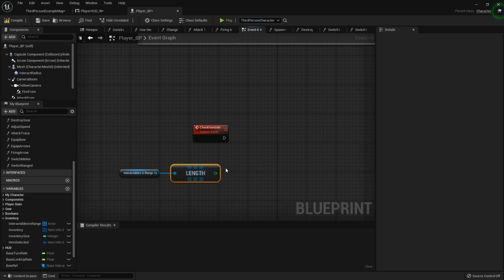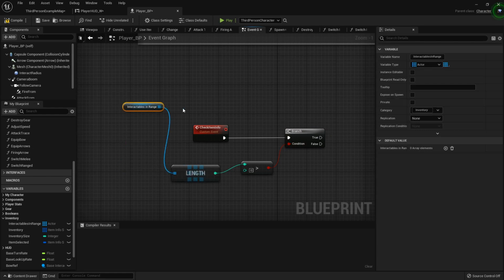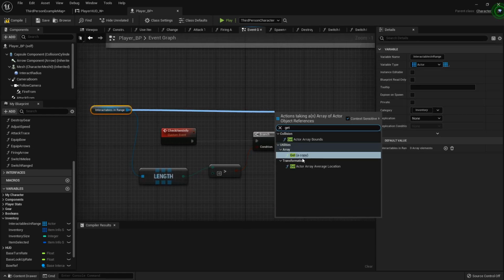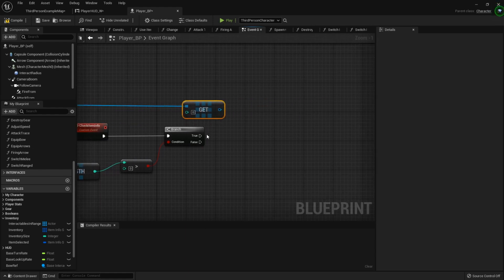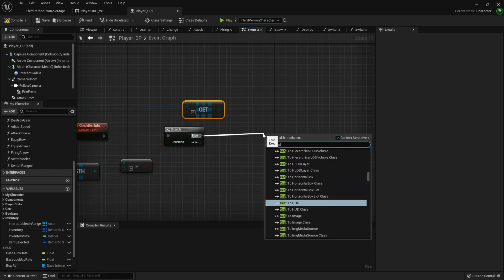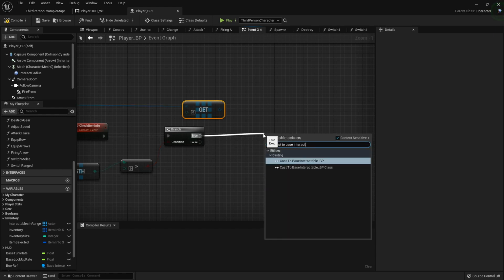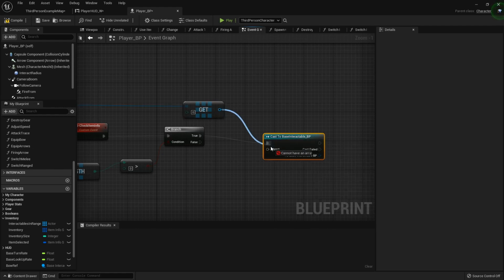Because remember, arrays start at 0 and count up, but the length itself counts how many items are inside the array. So the array itself goes 0, 1, 2, but the length will be 1, 2, 3. So off that, we want to find out if it's greater than 0. I'm going to add a branch, hook that up just like that, and if it is, I'm going to get a copy of the first variable in range, the one that we'll be interacting with, number 0.